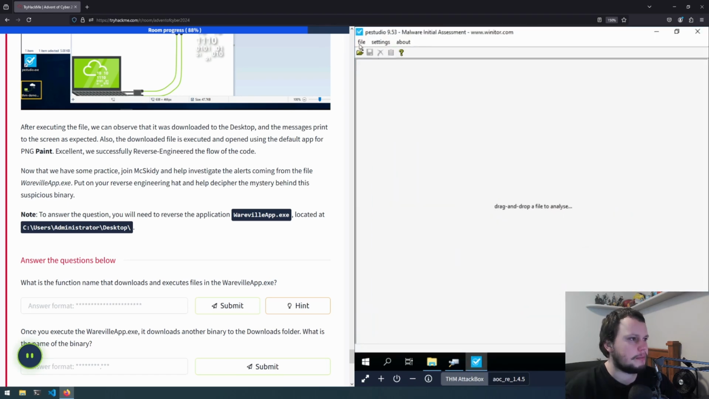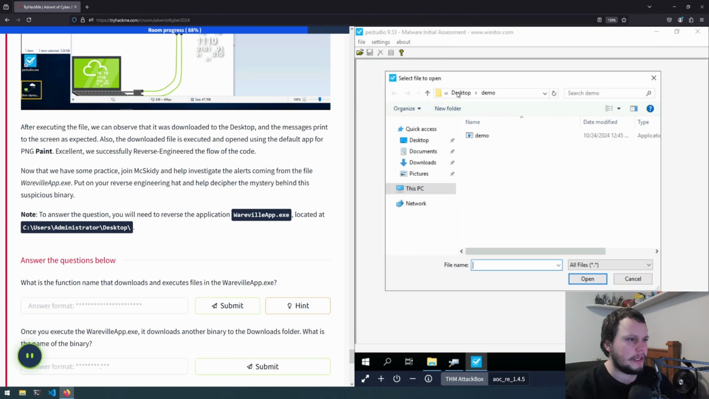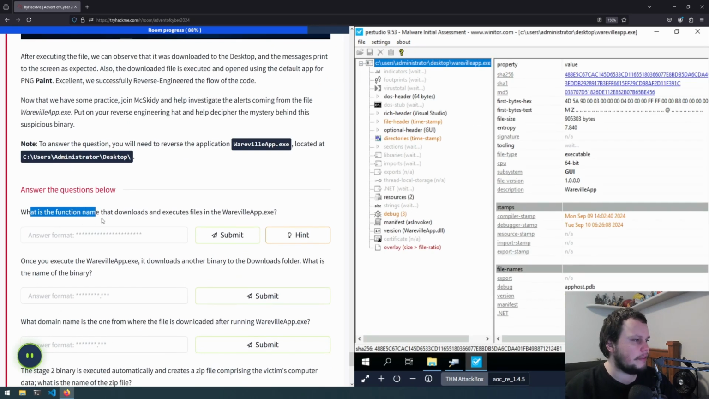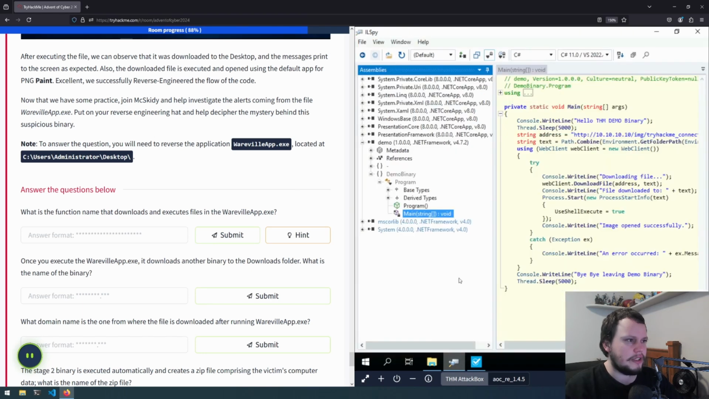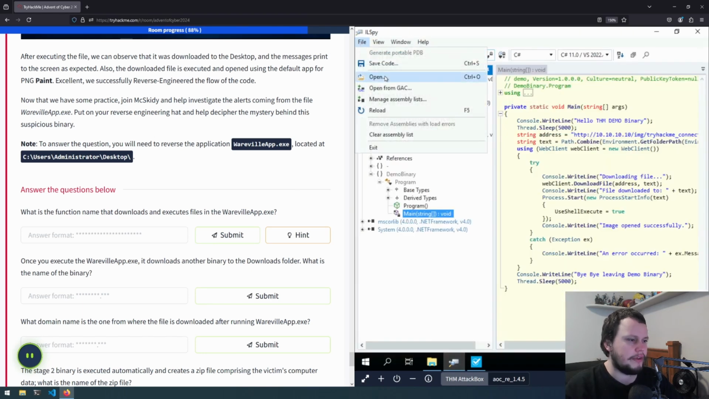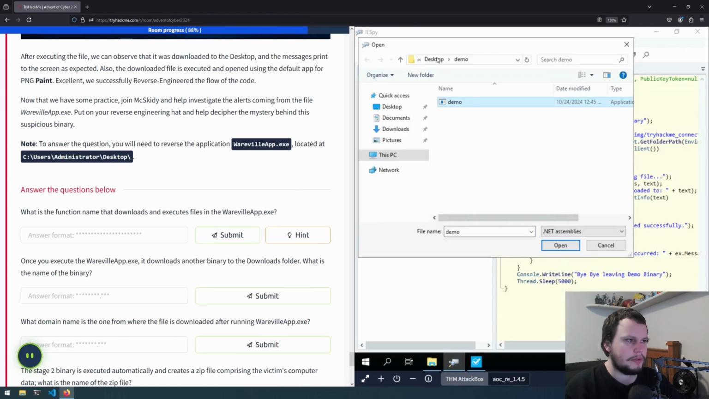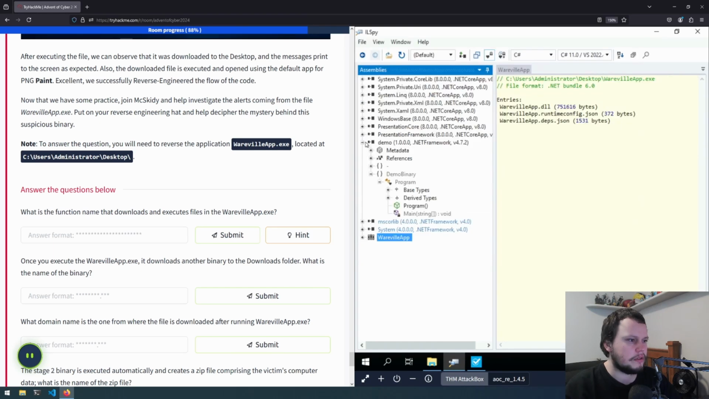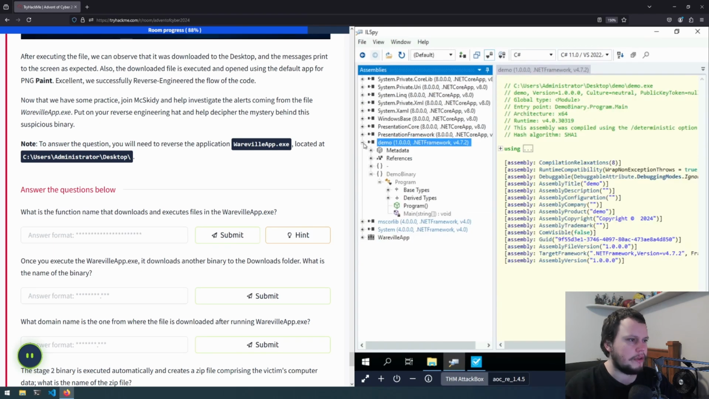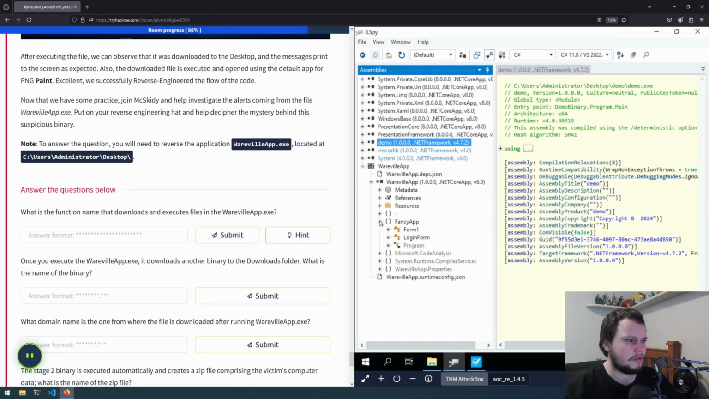So we've got this open, go file, open file, then on the desktop, Wervel app, and let's see what is the function name that downloads and executes files in the Wervel app exe. So based on that question, it makes more sense to go into ILSpy and open the application in here. So we will go back to the desktop and do that. So close up the demo, and we will open up Wervel app.